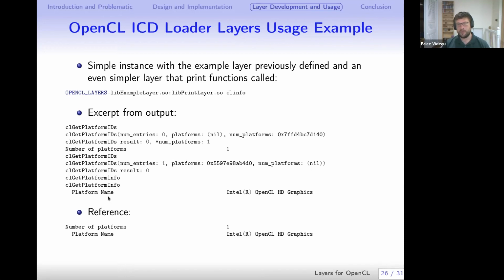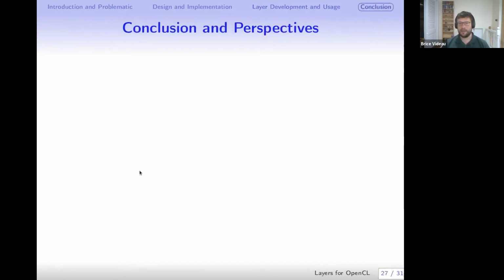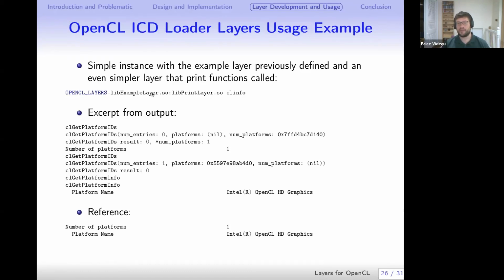So then you have some platform info, which is a simple print layer being called and returning the platform name. For reference, those 2 lines of CN info are what is expected usually, and this is what you get with the layers. If we reversed this, and I will show you during the demonstration, then the orders of the call here would have been reverted. And the CL get platform IDs, which is alone, would have been in between those 2 calls.